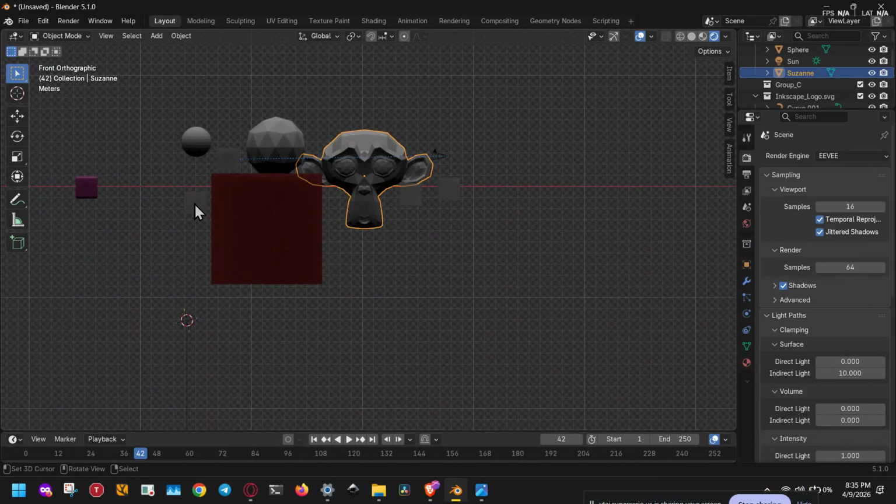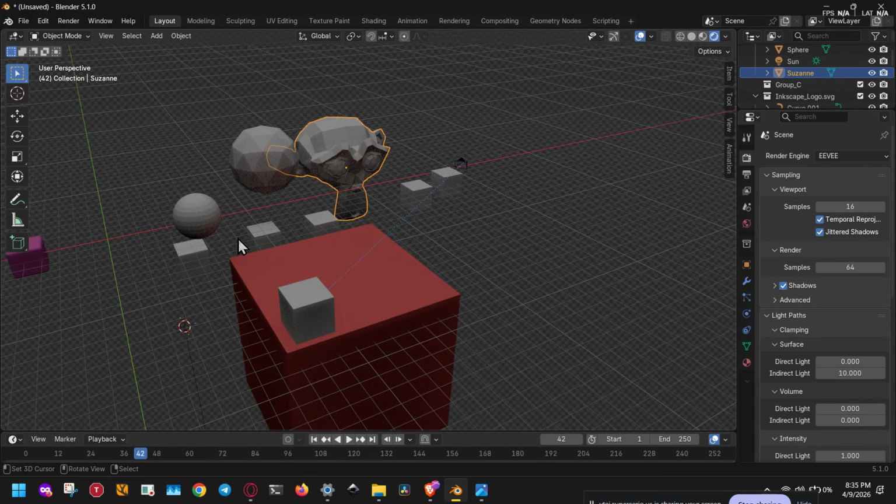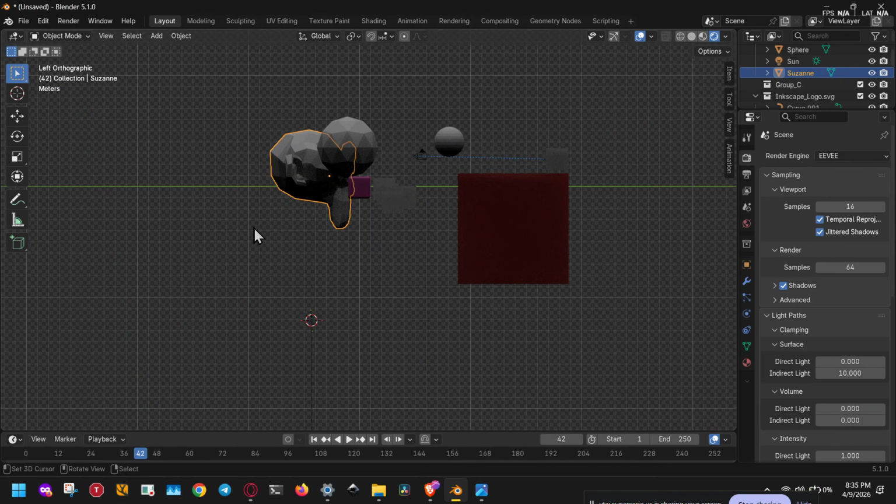If you want the opposite view, hold Ctrl and press those same keys. So Ctrl plus numpad 1 gives you the back view. Ctrl plus numpad 3 gives you the opposite side, and Ctrl plus numpad 7 gives you the bottom view.